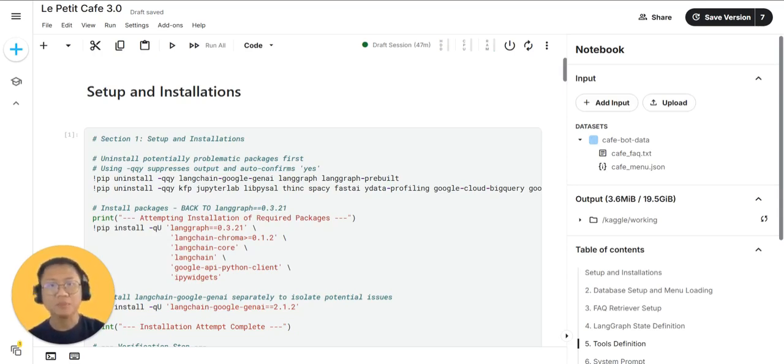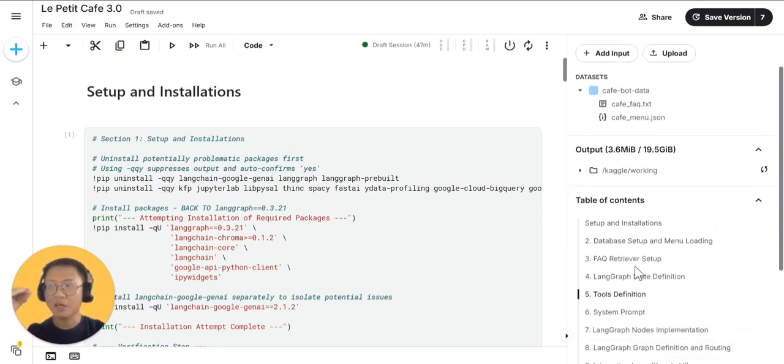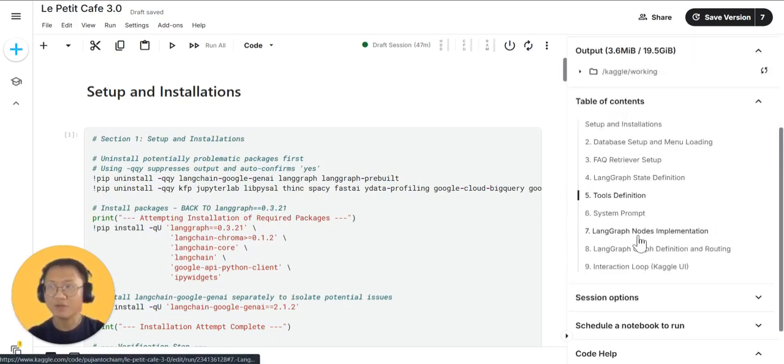So let's start. What we have over here is a notebook with a table of contents. It starts with setup and installations, database setup, FAQ retrieval, LangGraph definitions, tool definitions, graph node implementations, graph definition and routing. And the last one, of course, is the chatbot UI, a very simple thing. Let's start with the setup and installation first.